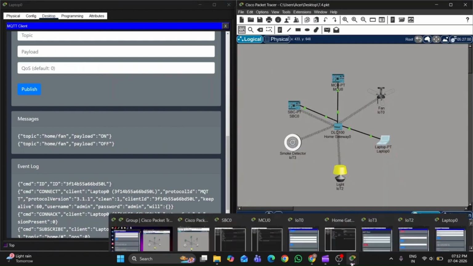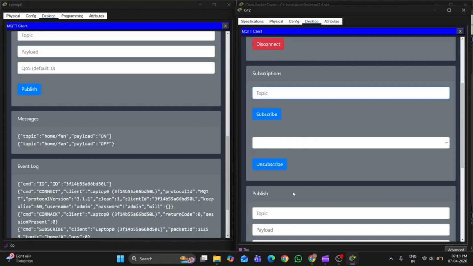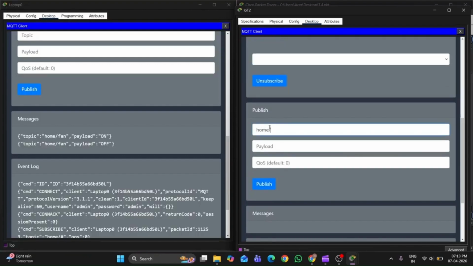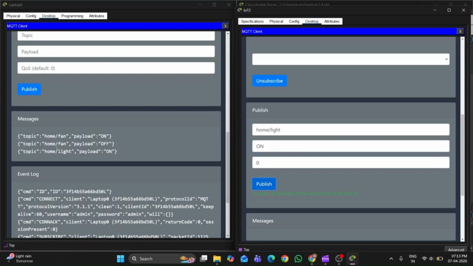IoT2 is light. IoT2 is light on, the topic home slash light, payload on.